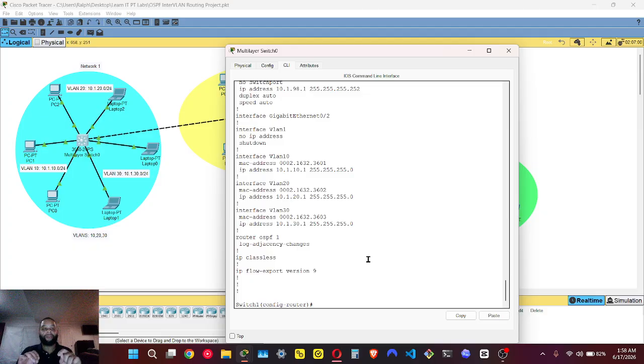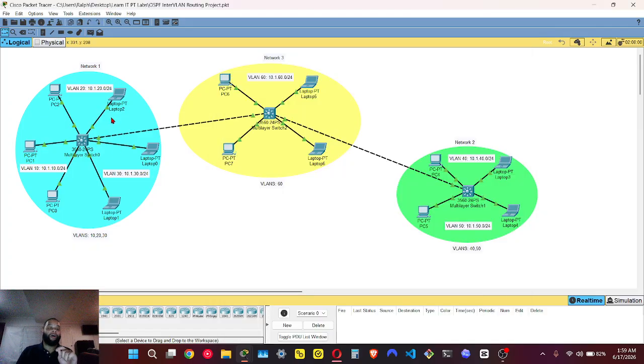So essentially, all the interfaces with end devices are going to be passive, so they're not going to form neighbor relationships. However, this one that's connected here, interface gig 1/1, both 1/1, I'm going to make not passive so that they can form a relationship. So that's what I'm about to set up now.